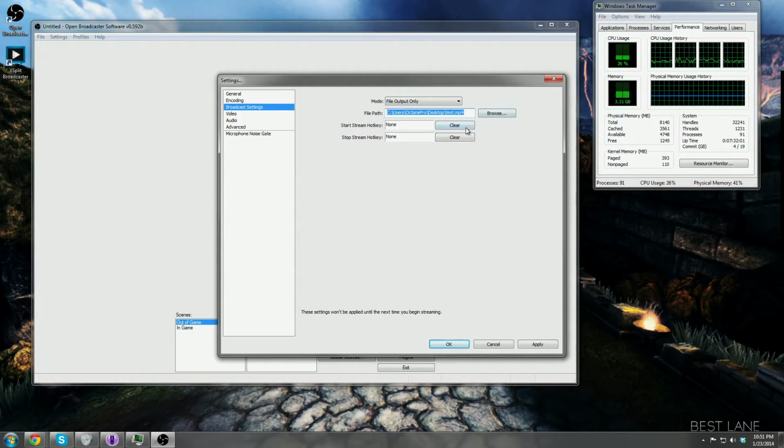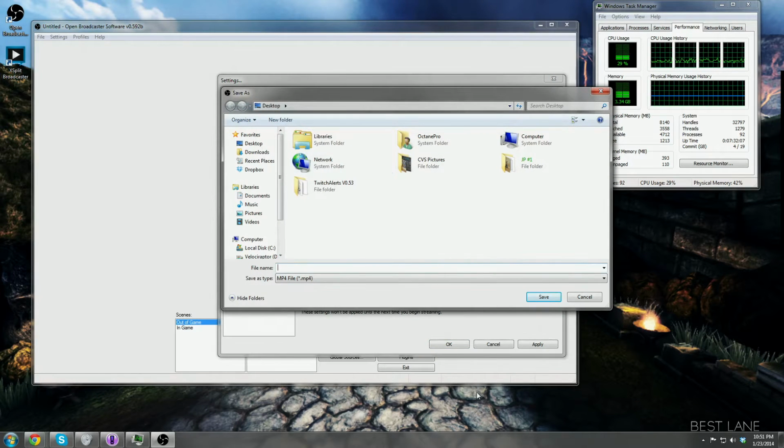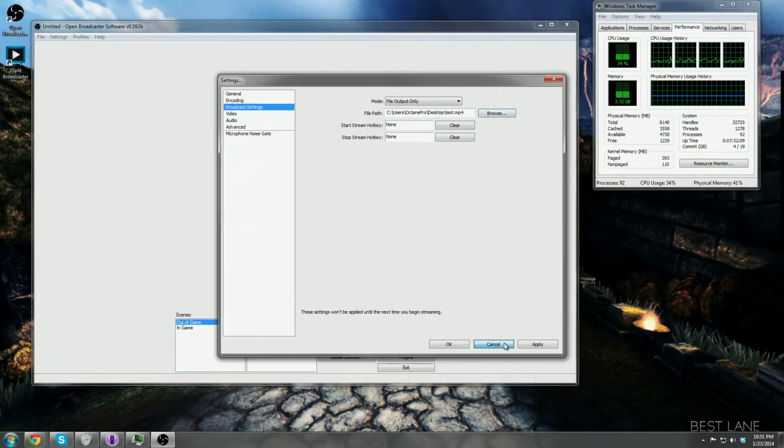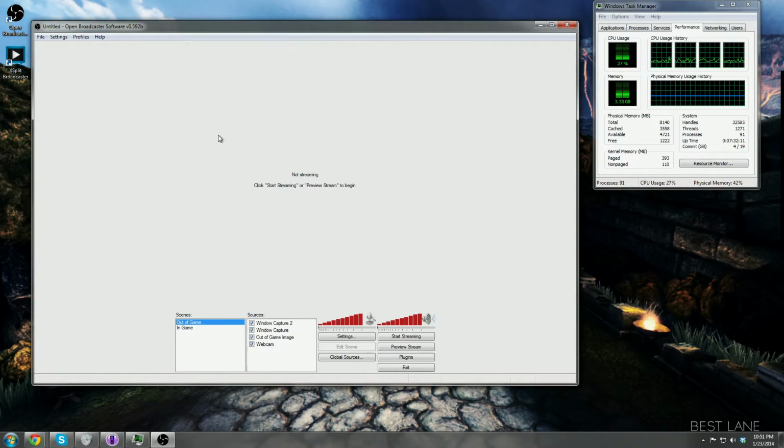You want to come in here and change the file name each time. That was a comment made in chat. Then you just say where you want to save it. Let's save it to the desktop. Either way, you can use one option or another there.